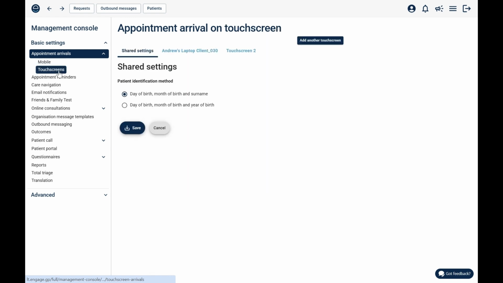Obviously you have got your touchscreens here as well that should already be set up. If you ever need to go in and change anything, you can. So you've got your shared settings, so you can change the question that's asked as they check in. So are they asked for their day of birth, month of birth and surname, or day of birth, month of birth and year of birth. And that will update it for any touchscreens you have in the practice with Engage.